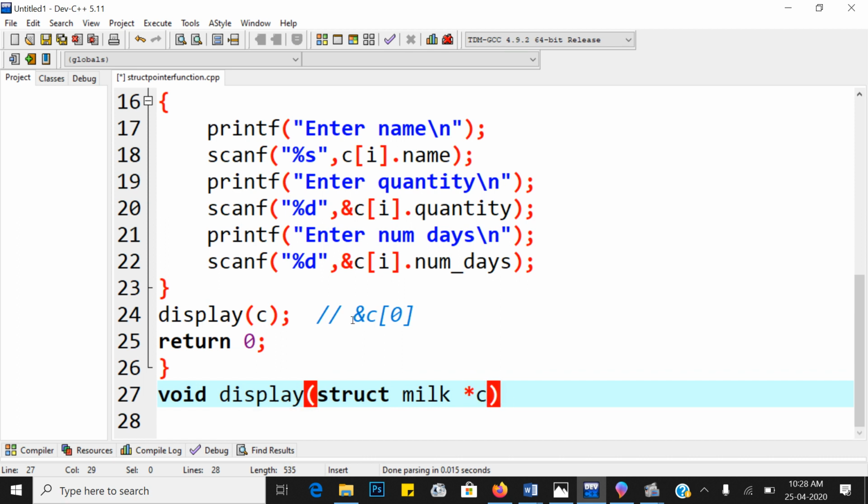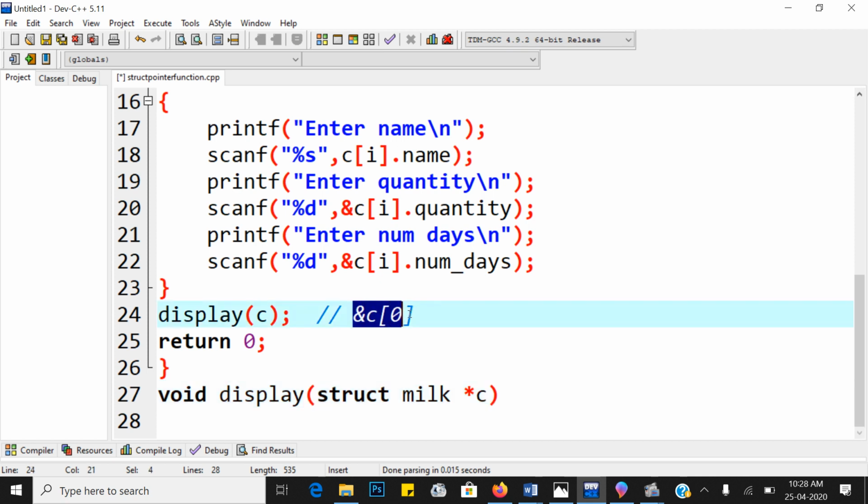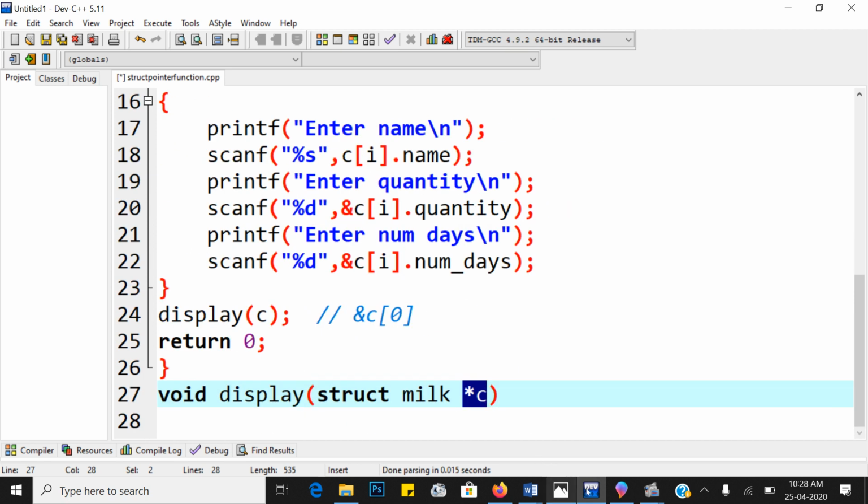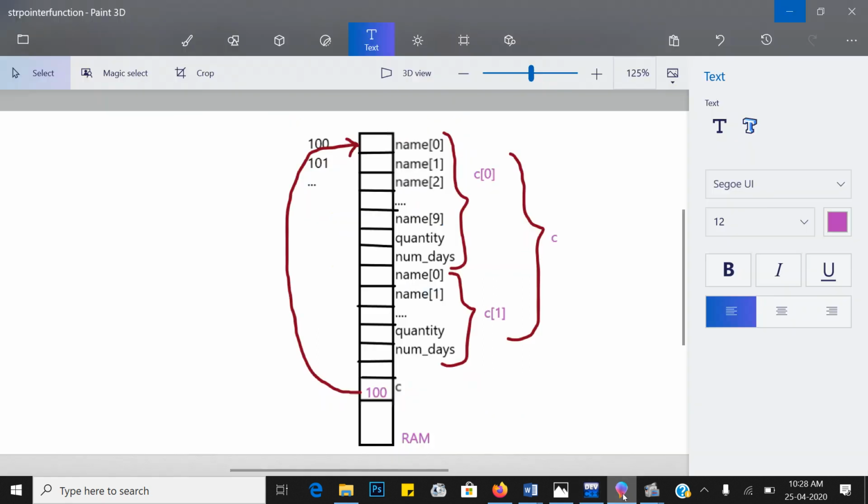Okay, so catch this whole array into which pointer type of variable? Pointer C. That means this whole array of two customers here graphically is pointed to by C. Here, what is the C?